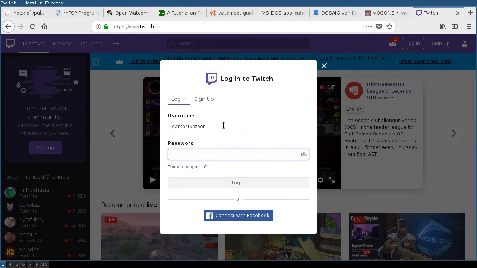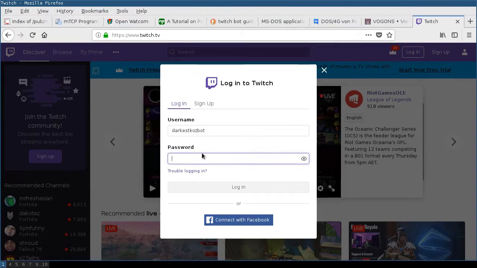Okay, so we have a bot called Darkest Cosbot already. And the password is stored on my main computer, so let me just grab that real quick. Okay, but I don't want to focus on Twitch specifically, but generally on IRC networks.